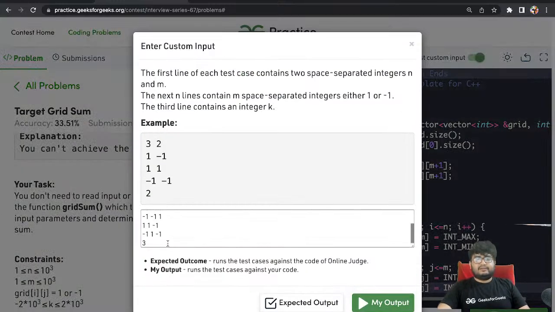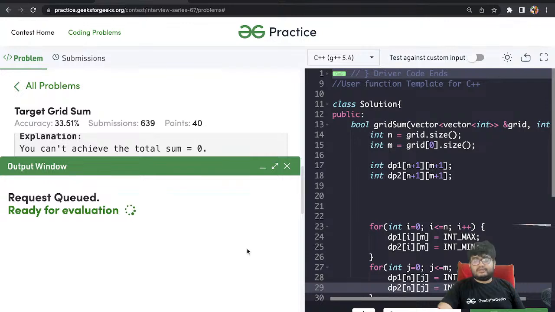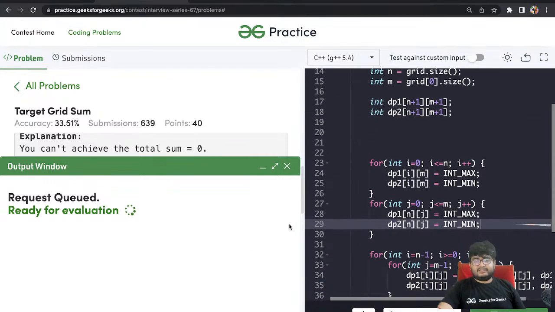Let's see. So we have 2 3, minus 1 minus 1 1, minus 1 minus 1 1. So what is the minimum value? Minimum value will be 1 minus 1, that is 0, minus 1 minus 1, and plus 1, 0. Maximum value will be... sorry, what is my output here? My output is 0 for some reason.